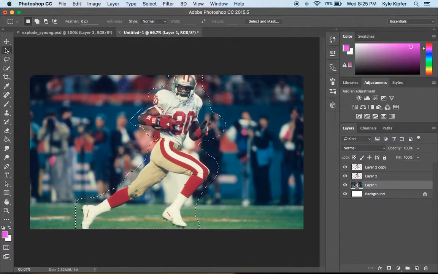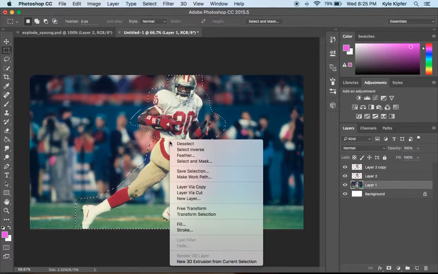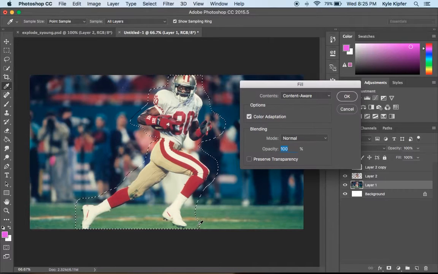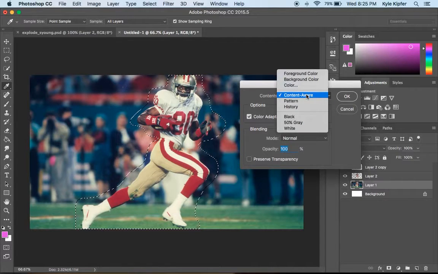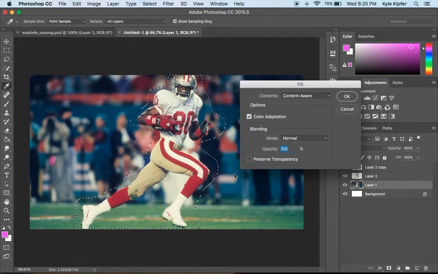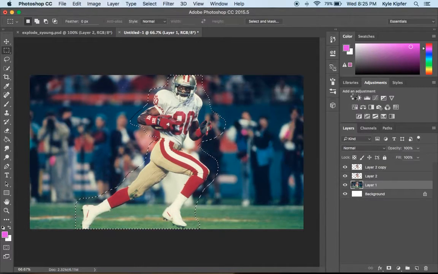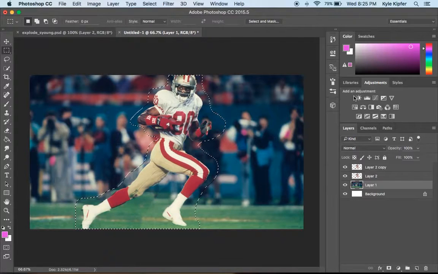Not your move tool, but your marquee tool, this dotted line tool here, and we're going to right click inside of our selection. We're going to go down to fill, and what we want to change our contents to is content aware. And we can do other things, foreground colors, background colors, patterns, but content aware will take this whole blurry kind of area and fill that in. So let's press OK, opacity 100, and watch what this will do.